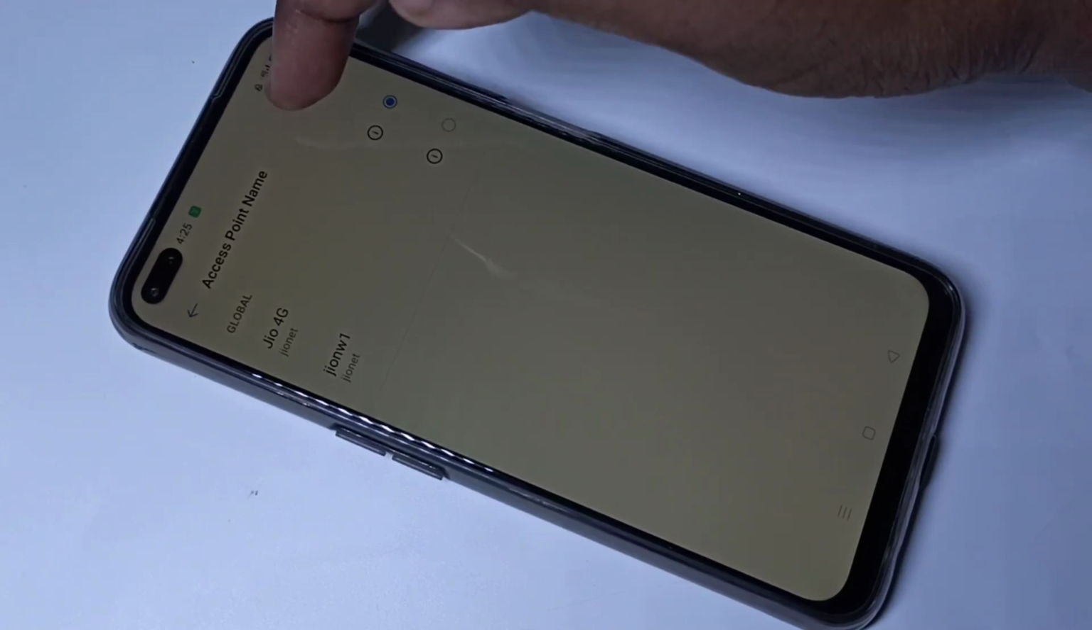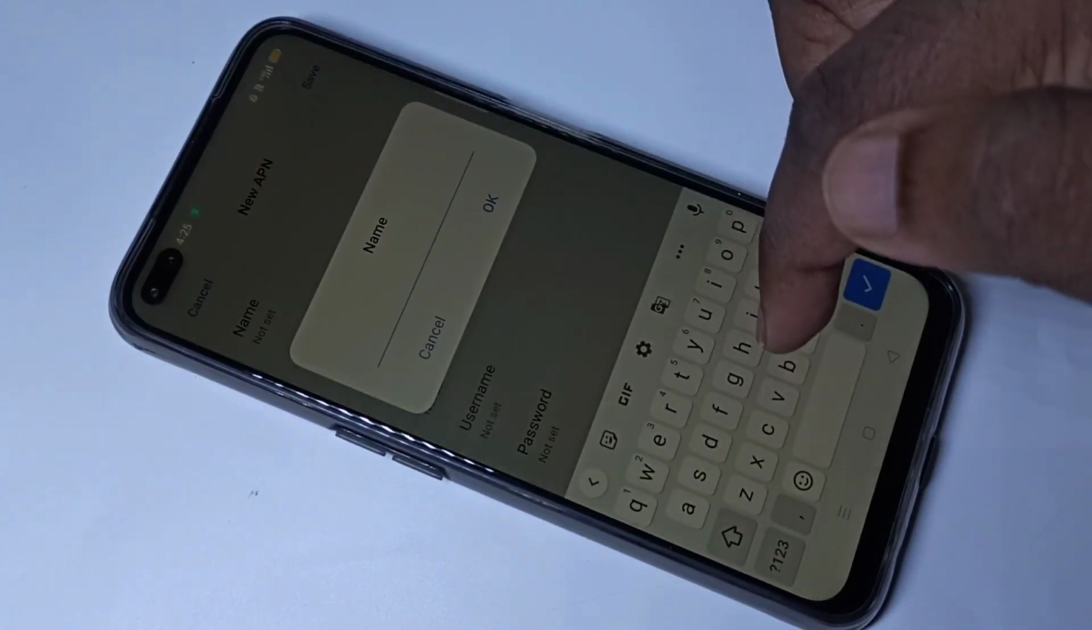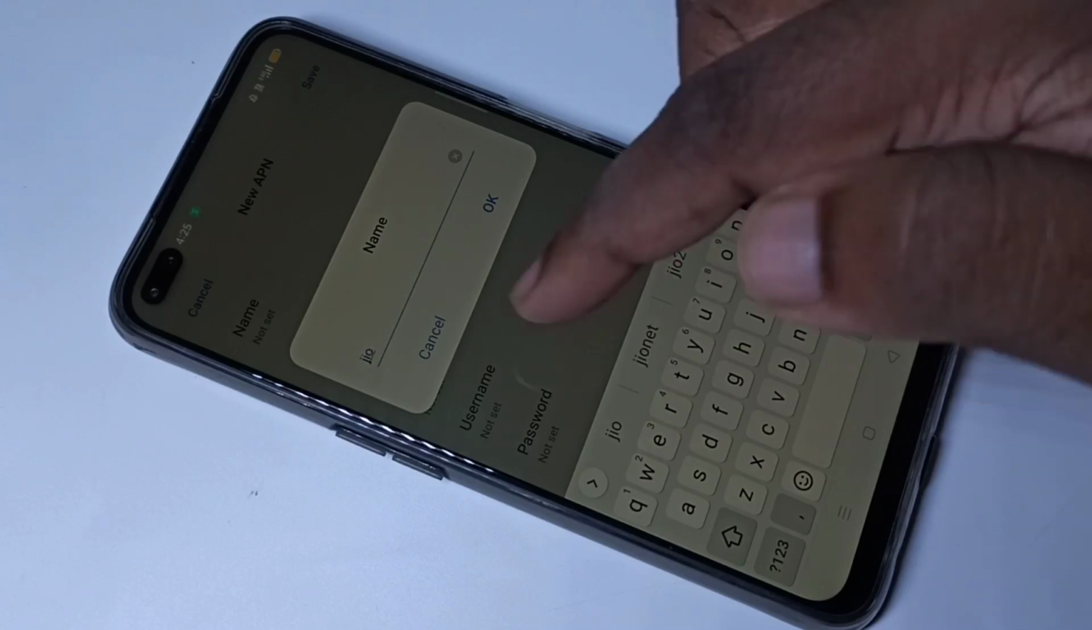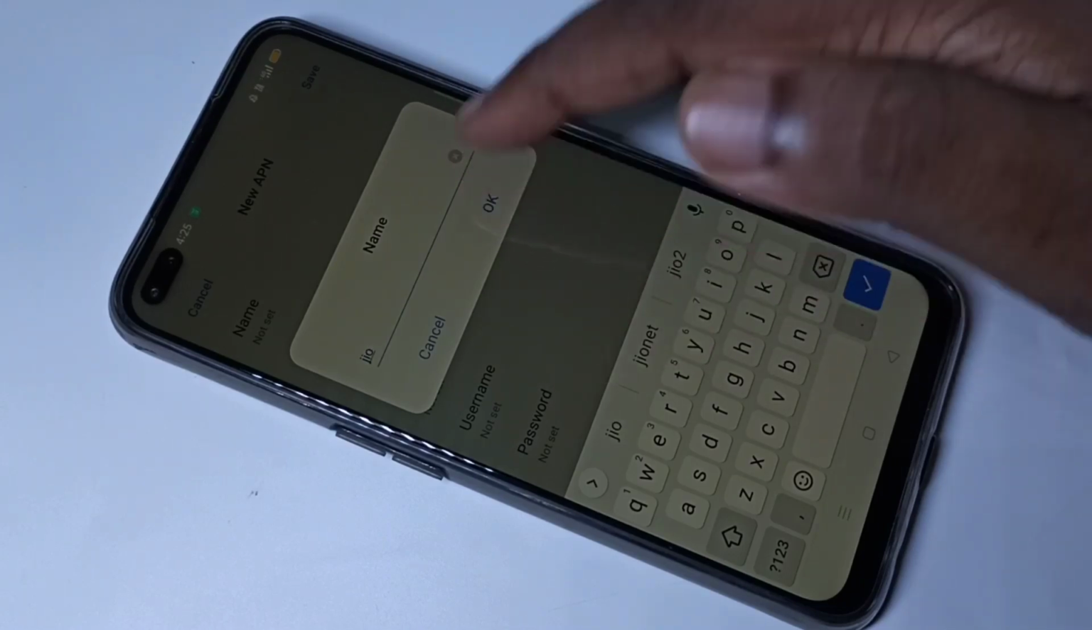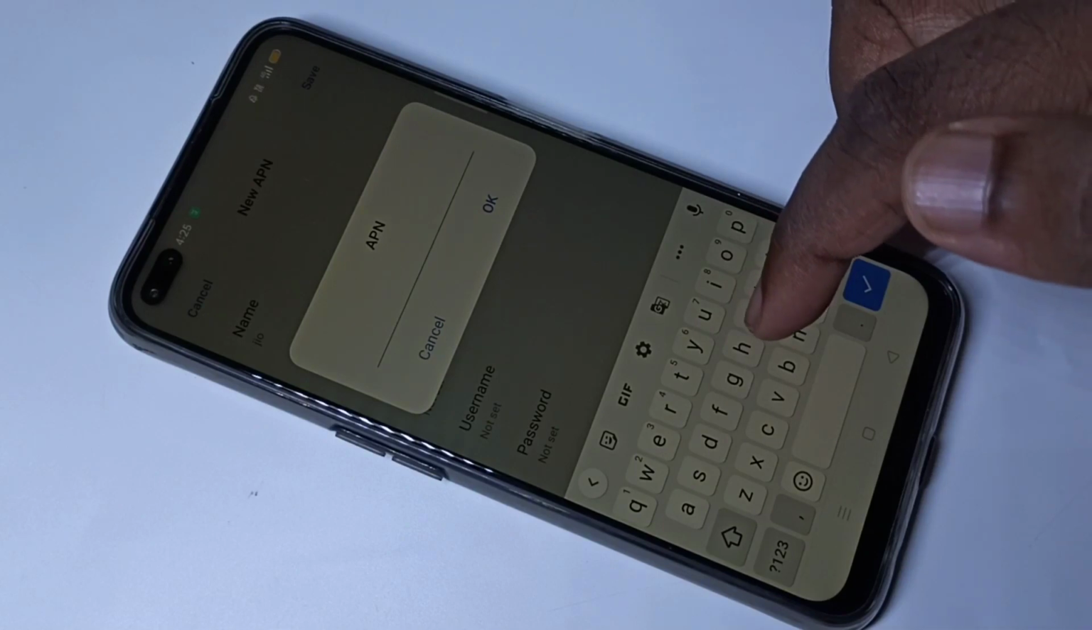So this is one setting. Let me create one more APN. Again tap on this plus. I am going to create one more. Let me give the name Jio, you can give any name. Then APN, this should be jionet.